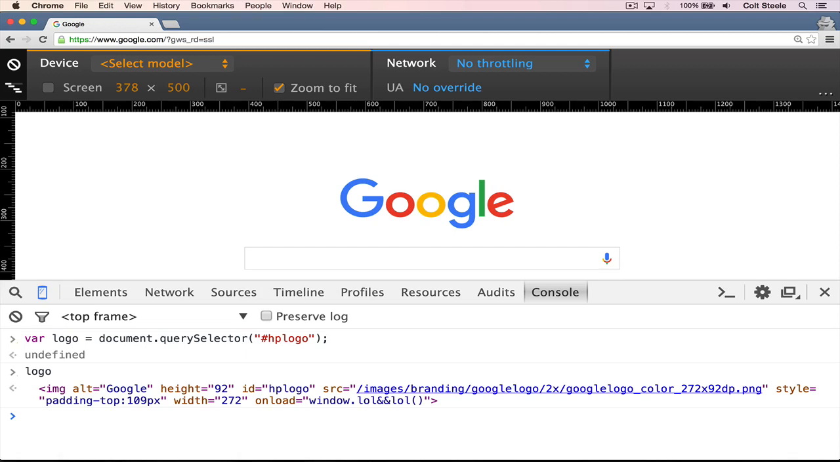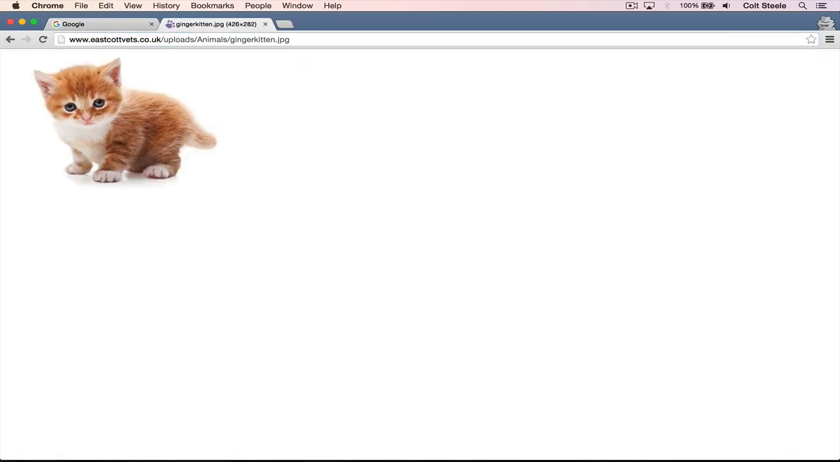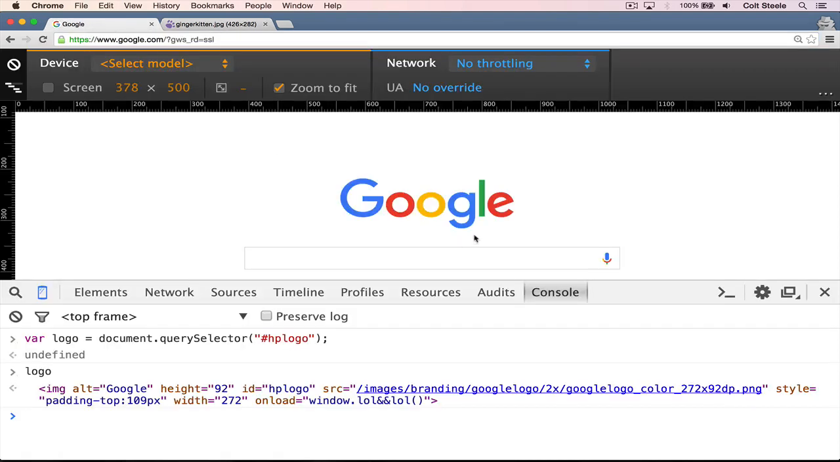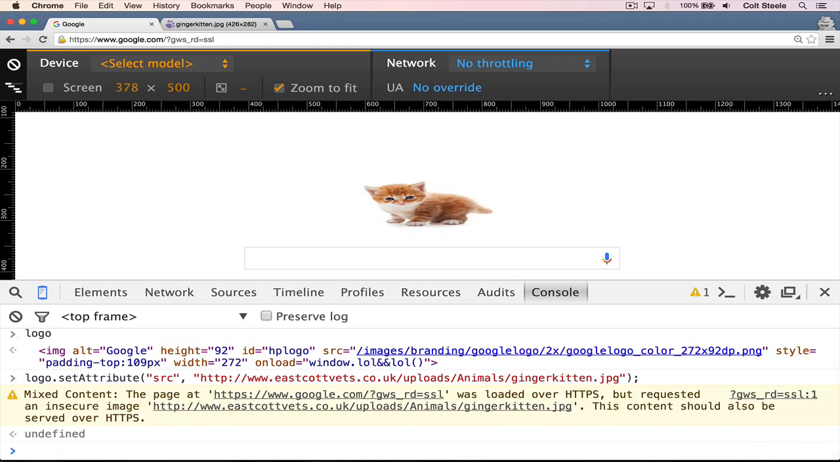So we've now selected that. And if we want to change the image, we want to change the source, we need to use setAttribute. And I have just the image here. Nice kitten. So I'm going to take this kitten URL, copy that, and I'm going to update the source of this logo. To do that, I do logo.setAttribute. Inside of here, we're going to just write src, and then the second argument is the new source. And I hit enter, and I get my nice little cat up here.